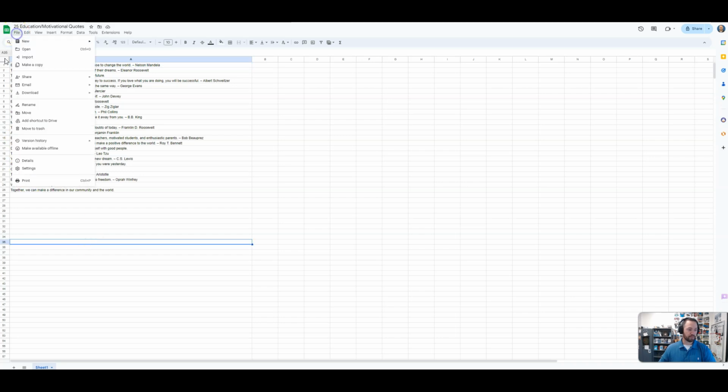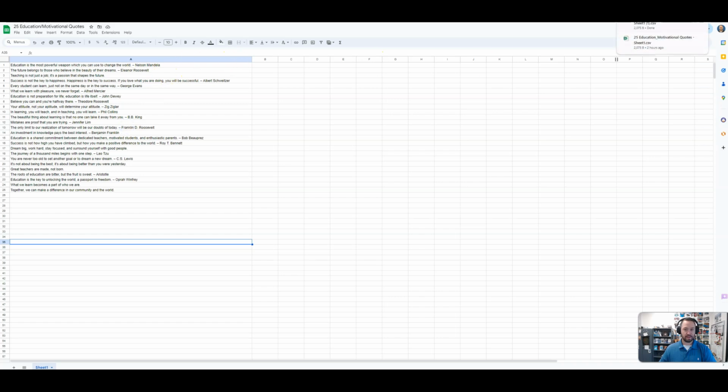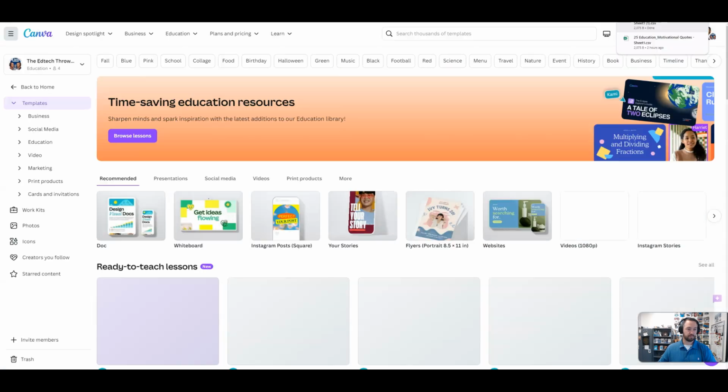So what I did is I waited and I got all 25 of them there, and then from there what we're going to do is go to File, go to Download, and save as a comma separated values document, so CSV file. So you go ahead and do that. Save it to your downloads or wherever you want to put it. And then we're going to head over to Canva.